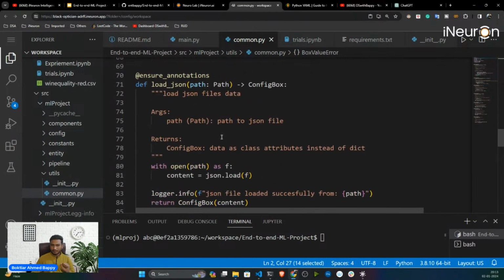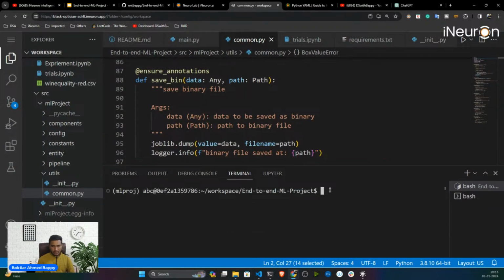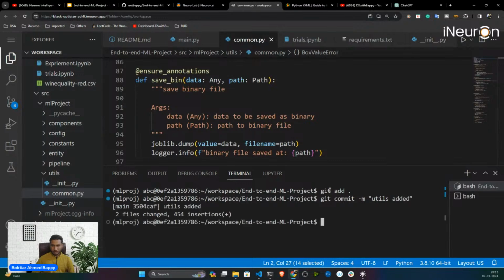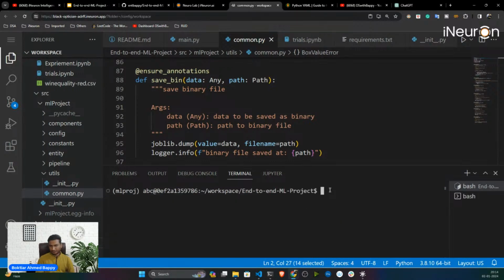That's it. Now let me commit the changes so that you can also try by yourself. So I'll just write git add, then git commit. I can just keep the commit message, utils added, and git push. Done. Now let me clear.